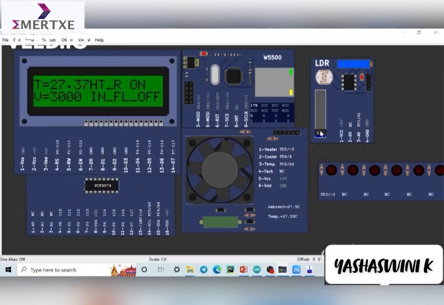In this, the LED will be switched on if the LDR value is more. Here the LED will be turned on if the LDR is increased. If we decrease this, the LED will switch off. Likewise, in the daytime it will be switched off, and in the night time it will be switched on automatically by sensing the light. This is our project. Thank you.